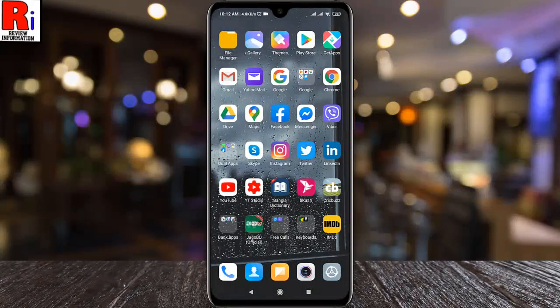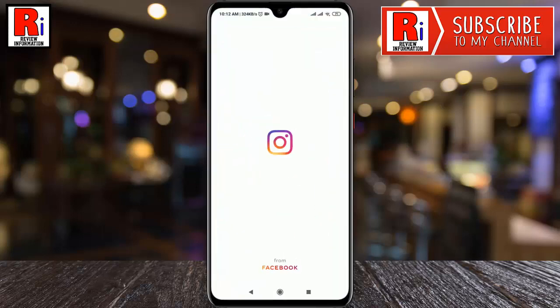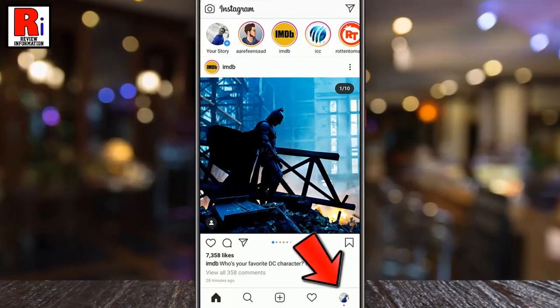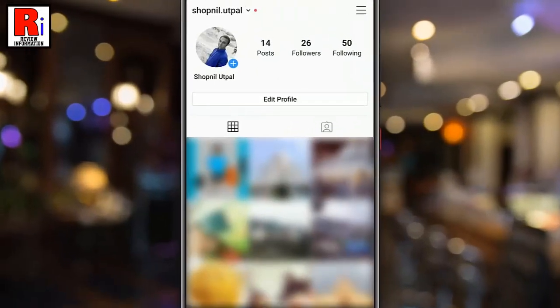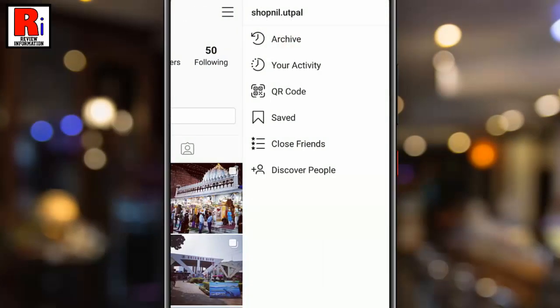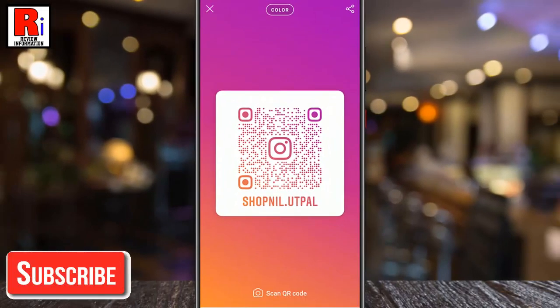Make sure that you have the latest version of Instagram installed. To begin, open the Instagram app. Go to your profile, from the bottom right corner. Then tap the menu icon, in the top right corner. Here you will find the new feature, QR code. Tap on it. Your QR code will appear on the screen.